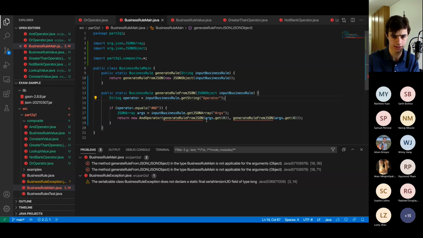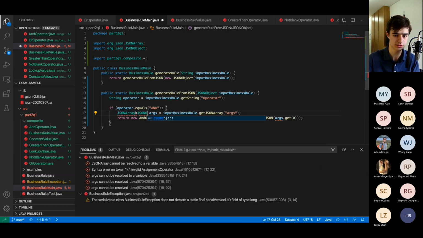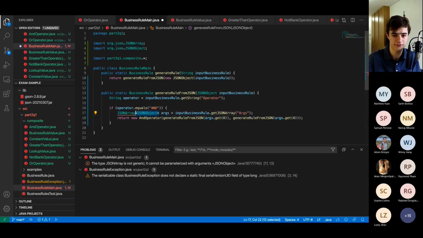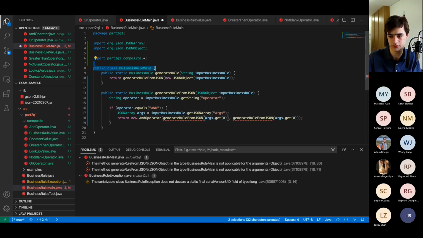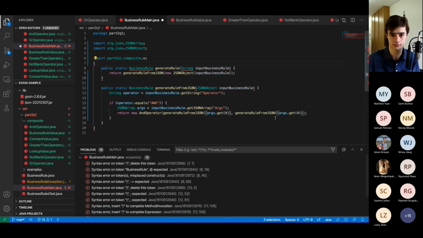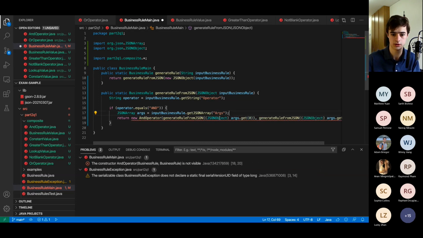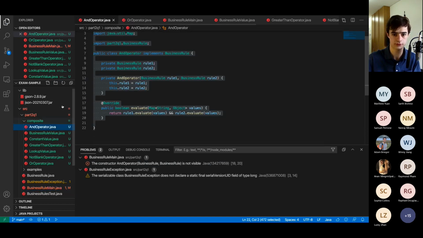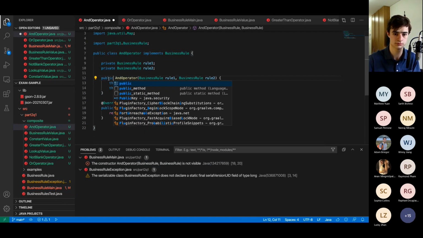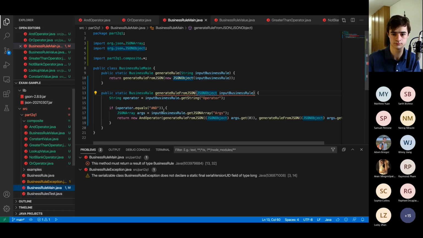It doesn't take in an object. Oh, okay. This is annoying because with JSON arrays we can't say a JSON array parameterized on a JSON object. It doesn't like that for some reason. So we have to do some typecasting, which is a bit ugly, but it kind of gets us where we need to. So I just need to convert this to a JSON object. And the constructor is not visible. That's because I made it private. Excellent. So that's the AND case.